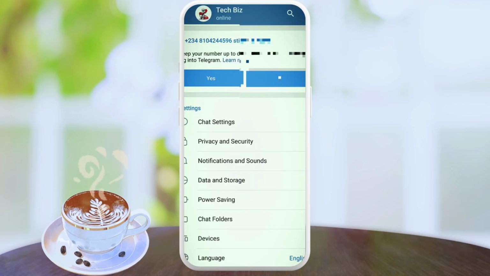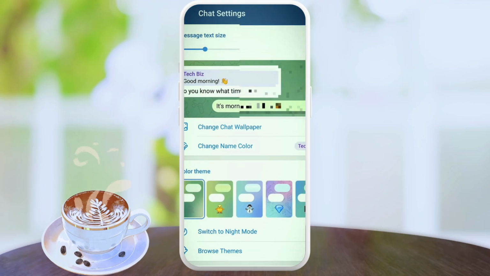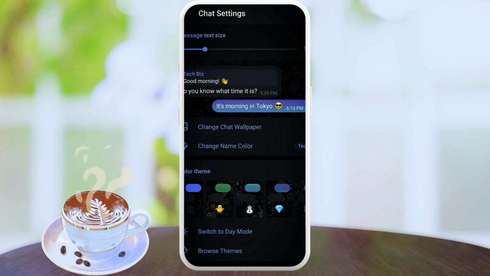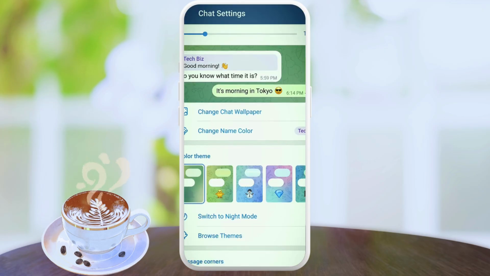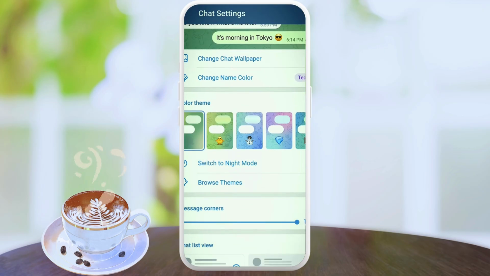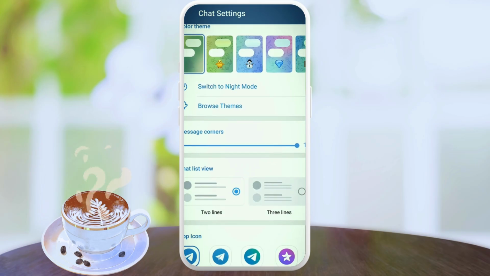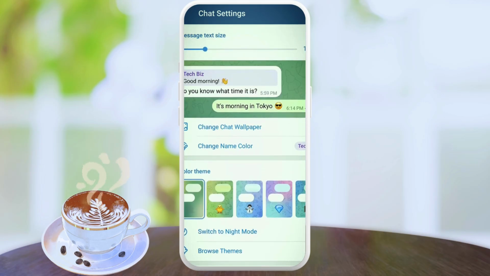So you want to scroll down and go straight to chat settings. Right here in the chat settings, you can find where it says switch to night mode. All you need to do is click on that, and you can see the mode has changed immediately. And if I switch back to the light mode, you can see I've done that already.